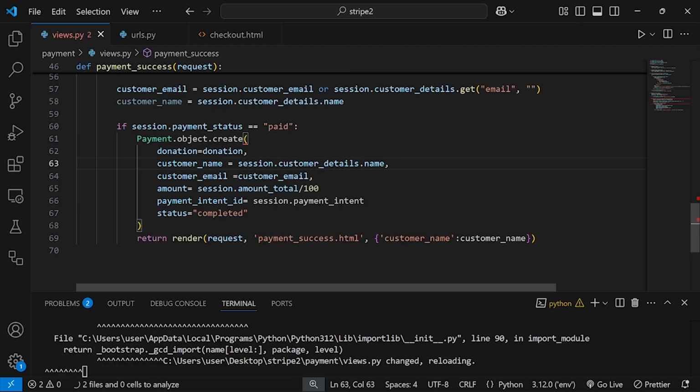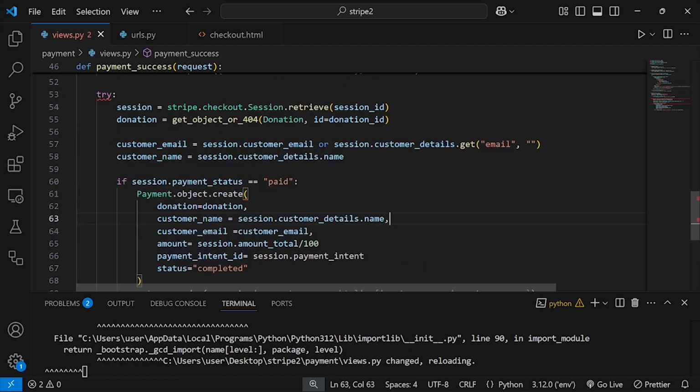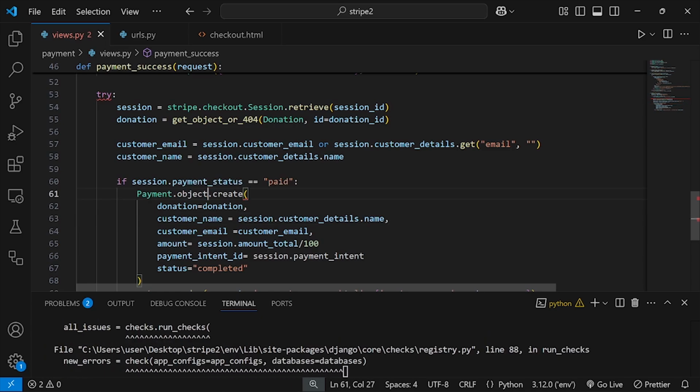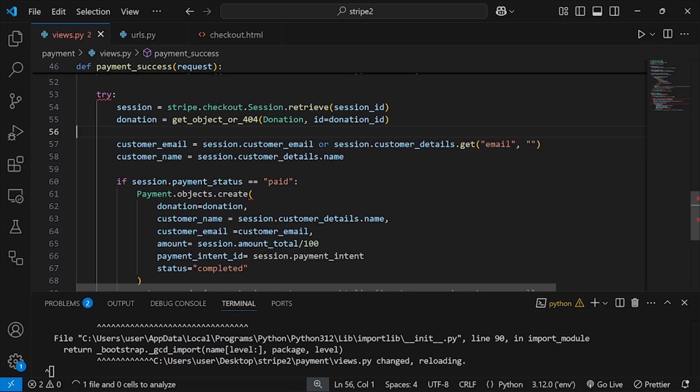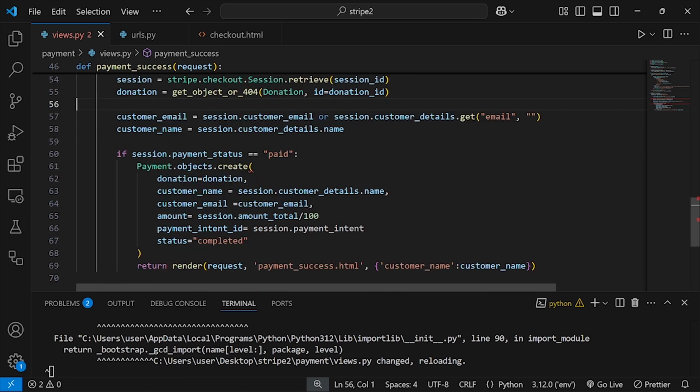So now the next thing we want to do, so payment.objects here, objects.create, put s there, that's why we're having this error. Payment.objects.create.